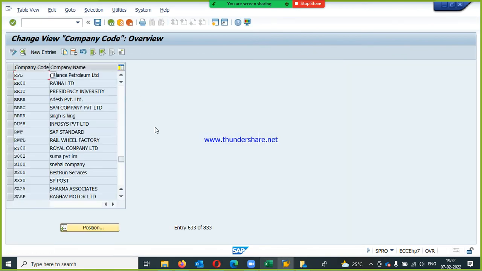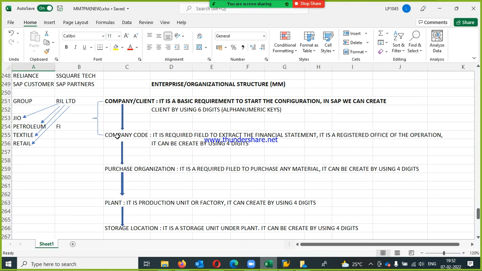Okay, so today what we did, two configurations we created, right? Company code creation and company creation. While creating the company code, we also copied the global parameters.